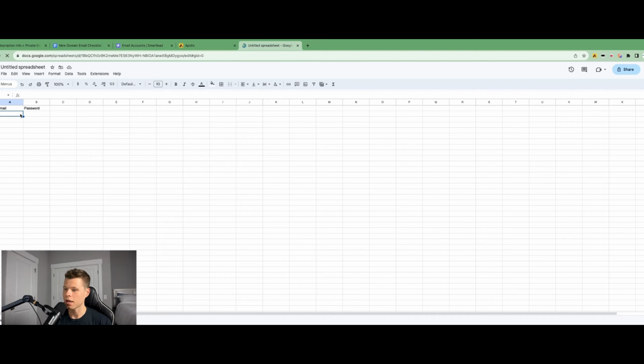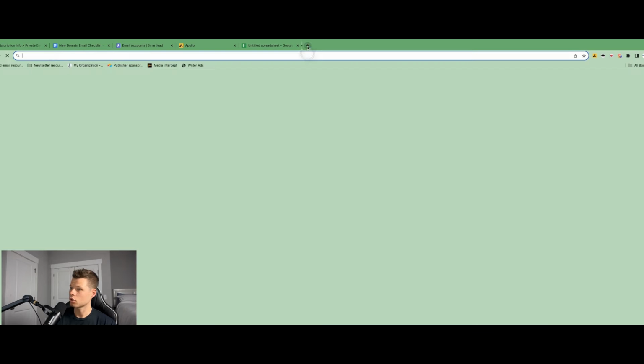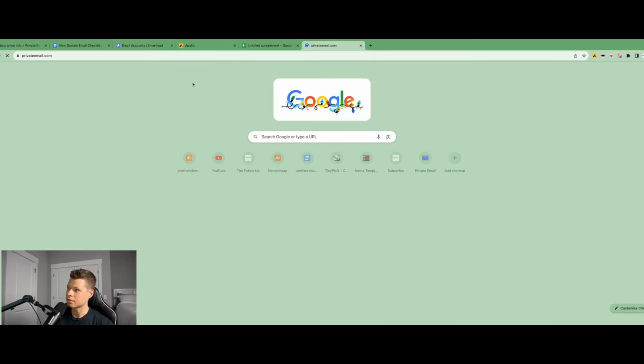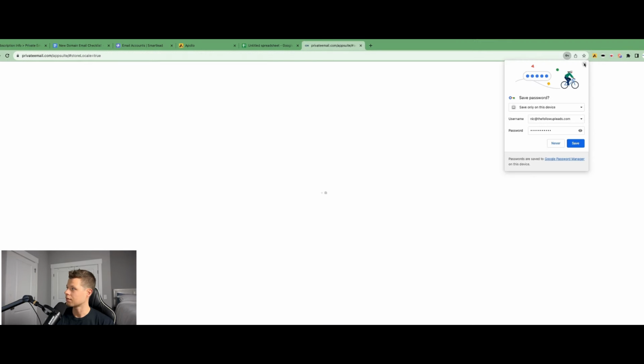Now you can use the same password for each and every email. I actually recommend it because it makes it easy to remember. But for this, Nick at thefollowupleads.com and then password, because I ain't giving you guys that. Okay, so perfect. So now that we have this done, you're going to go to privateemail.com. And now we're going to actually set up that email address that we just created. So Nick at thefollowupleads.com, and perfect. You can go ahead and save that if you'd like.